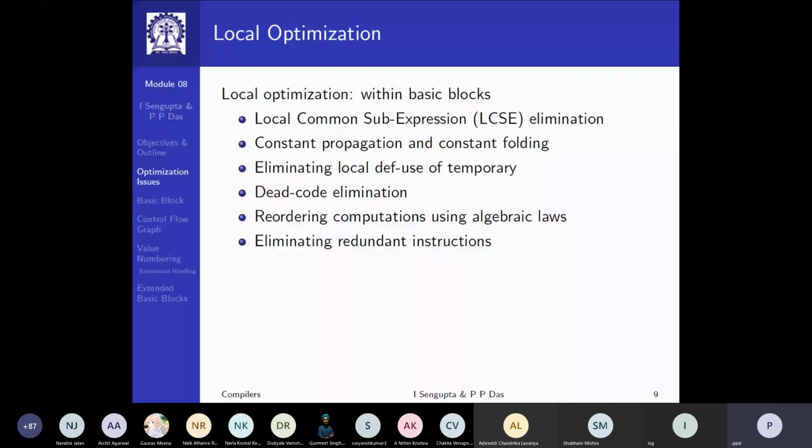So within that, you can eliminate local common sub-expressions, that is called local common sub-expression elimination. You can propagate and fold constants. You can eliminate def use of temporary. We have done that. You can eliminate dead code. We have seen that. Reorder some of the computations and so on. So these are some of the local optimizations that you can do.